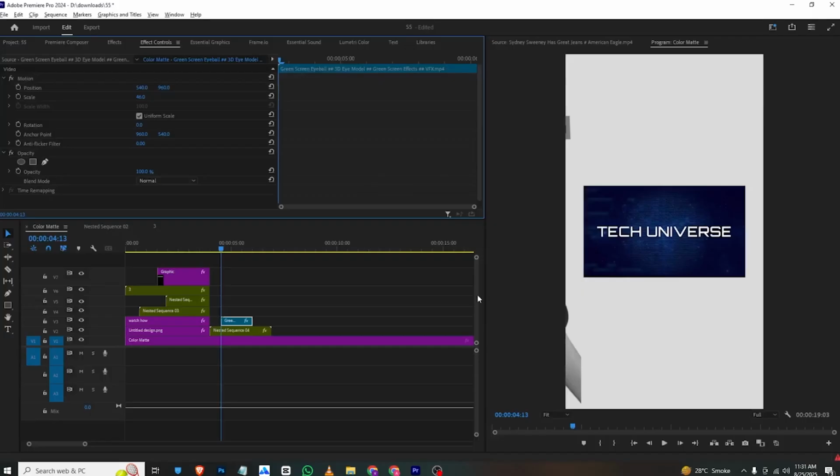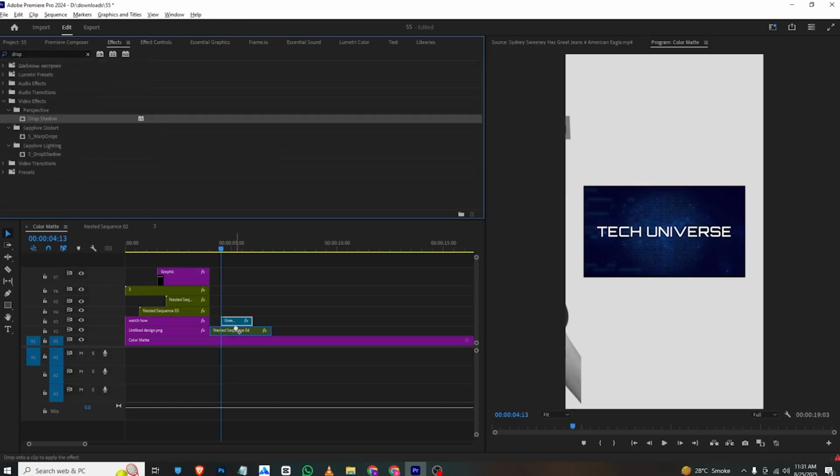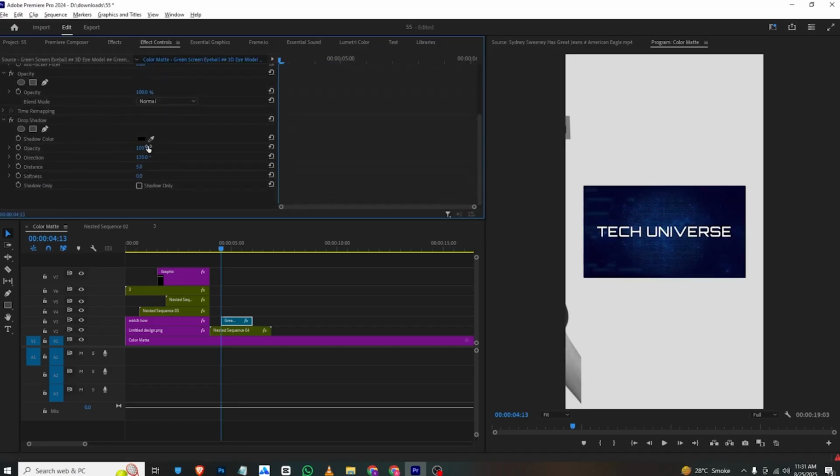And now for this drop shadow, I will just go to effects and I will search for drop shadow, and I will bring it into this image, right here. Now go to effects control and simply increase the opacity and make sure to change the direction, and also increase the softness like this. Make sure the distance is like here, and you can simply change the direction. So I will change the direction here, and I will just increase this shadow.